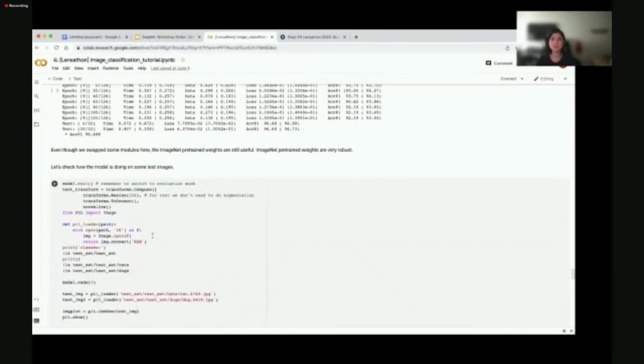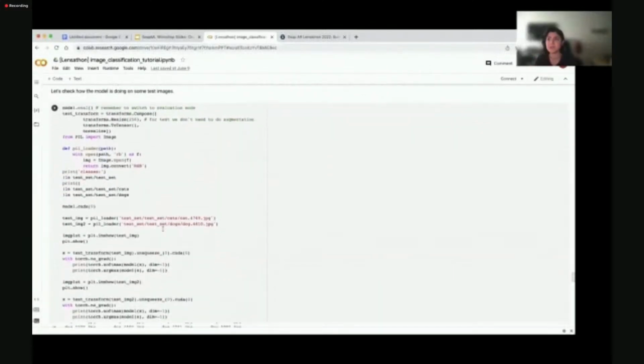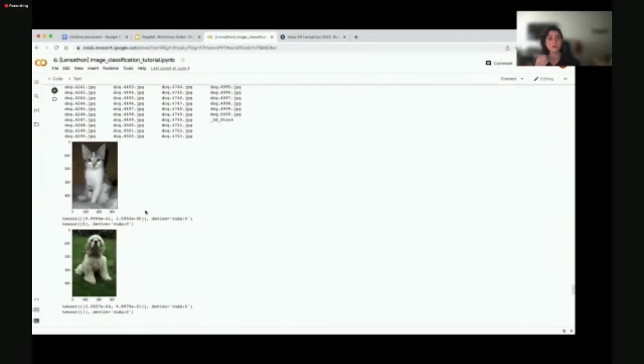So now that we've trained the model, it's time to test out some of its results. An easy way to do that is to simply visualize the model. What this code is doing is it reads the image, converts the tensors to a prediction, and then it returns the results. So here's an example of what it looks like with two test images.